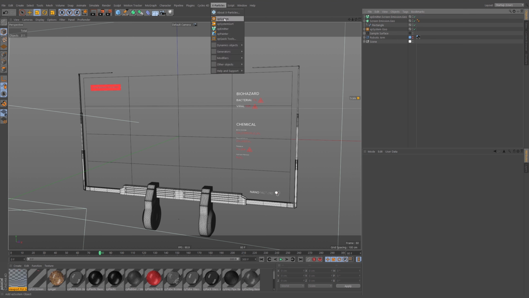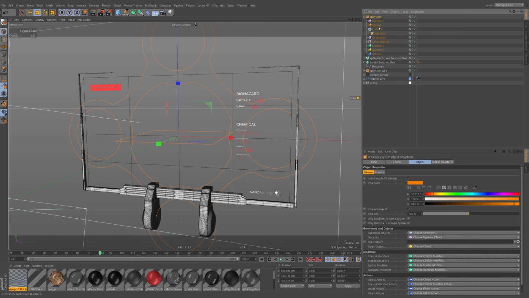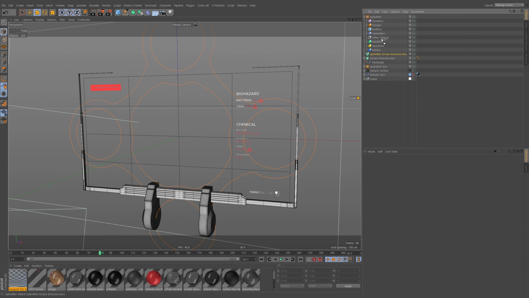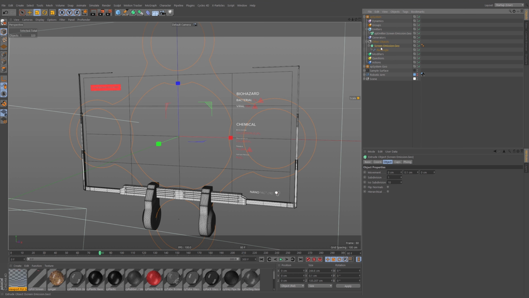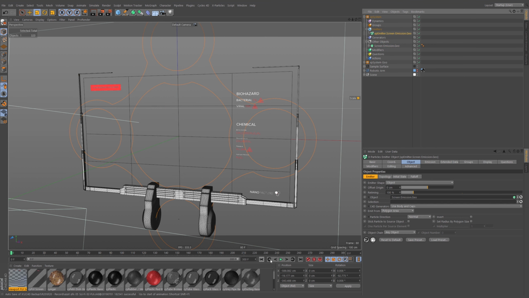So whilst we're doing that, let's just add a system, delete the default emitter, throw that in there, grab the geometry. We'll throw it in here for now. We're probably going to move the geometry at some point to somewhere else, into a null that will actually follow the screen, but for now it's not a problem. And what we'll do is we'll just hit play, just see how this works.